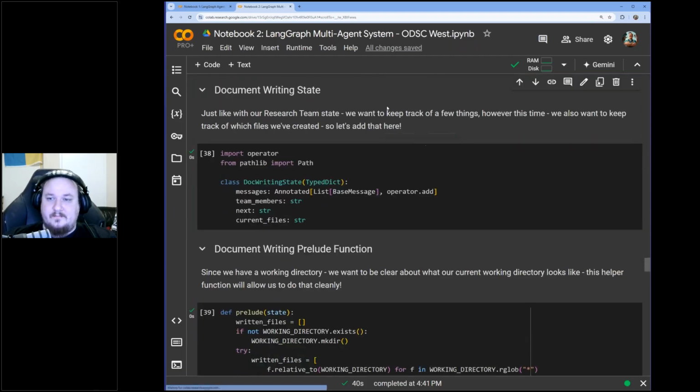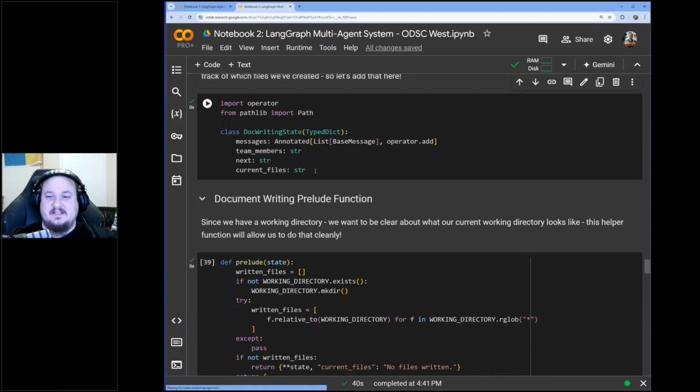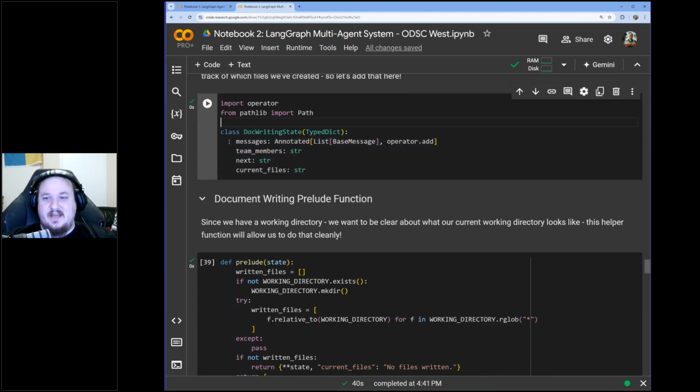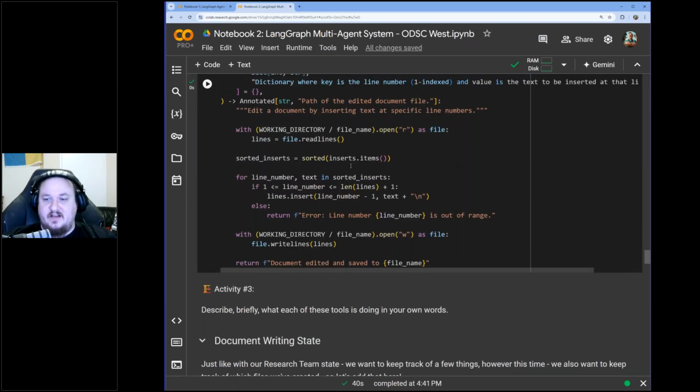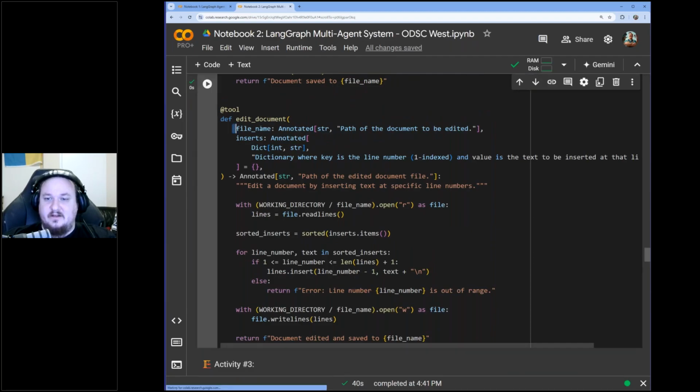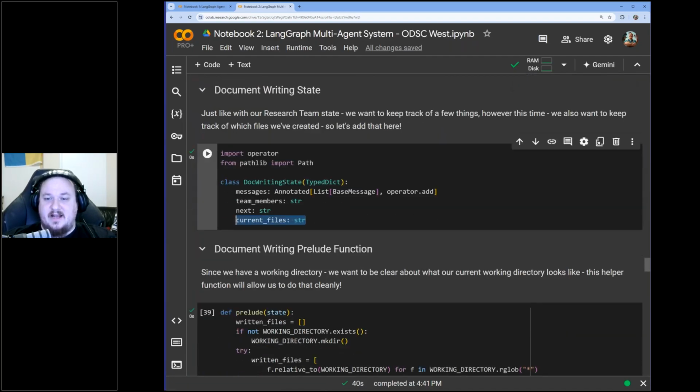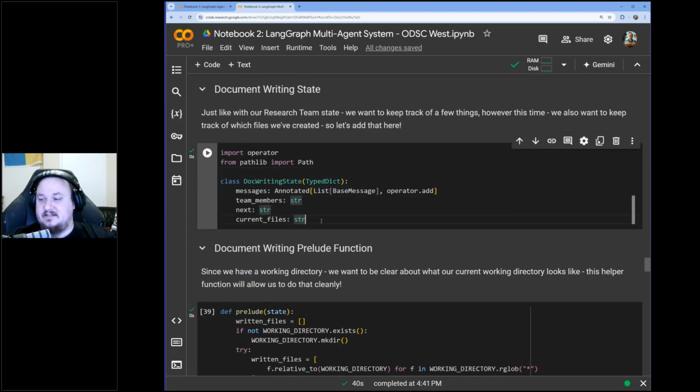All right, then we have the document writing state. And you'll notice that this state's different to our other state. We have a similarity, though, that we're going to exploit the heck out of later. But for right now, we need the team members and next, but we also need what files are available to our tools, right? So because each of these can act on a file, we need something to keep track of those files, and we're going to use the handy dandy state for that.